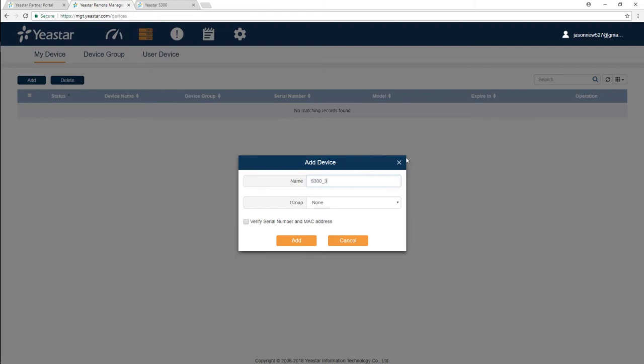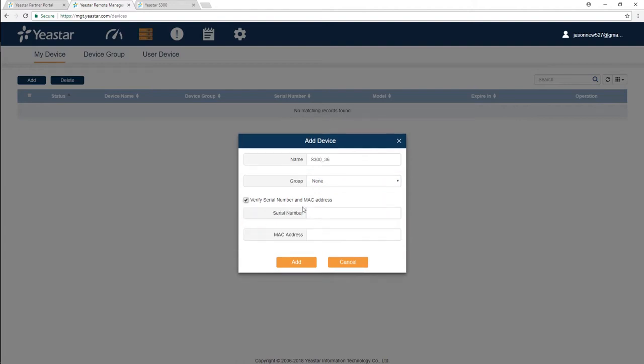And this is going to be 36. So I'm going to call this device like this. And the group, because I didn't create any group, I just ignore it. And I'm gonna handle that issue maybe later. And let's see, verify serial number and MAC address, because you're gonna do the registration job.